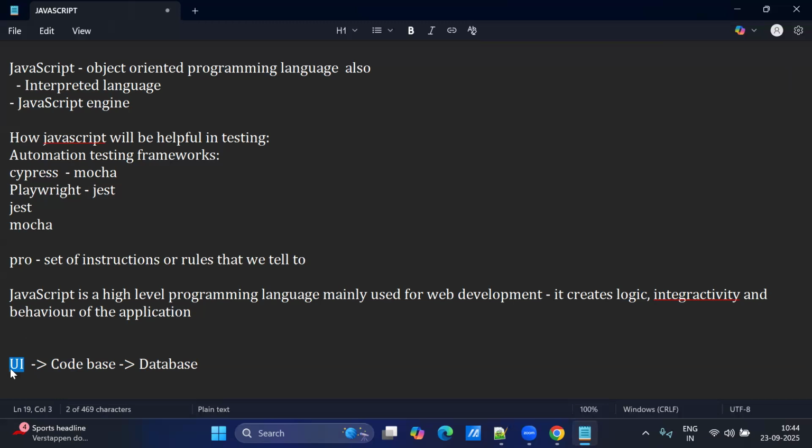Because of the UI only, people will be attracted to the application. They will start using it. Without UI, it will just be a code repository. So that is what JavaScript is used for in the program. It's a high-level programming language used for web development.